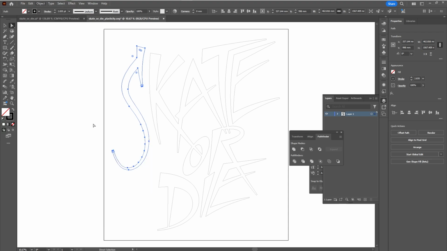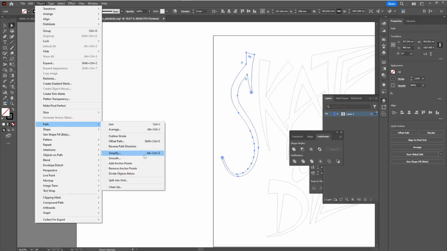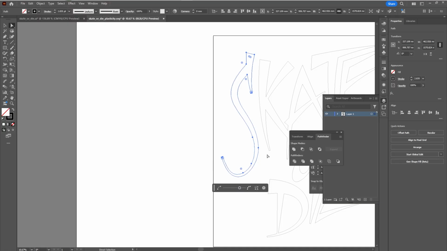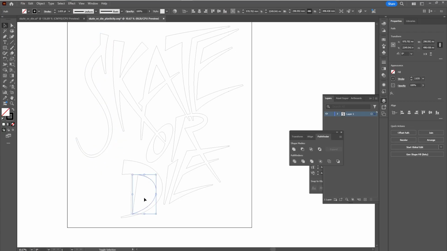Let me show it this way so you can see the difference. So I go to Object, Path, Simplify. I have a shortcut for that because I use this command quite often. And if I press Simplify, boom, Illustrator cleans it up quite fast. And let's do the same with the other parts.